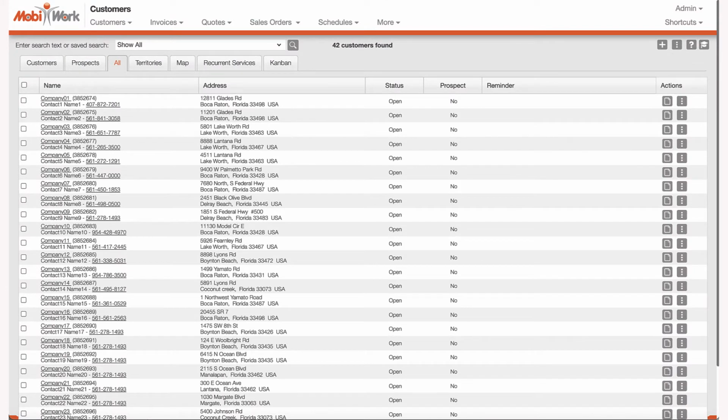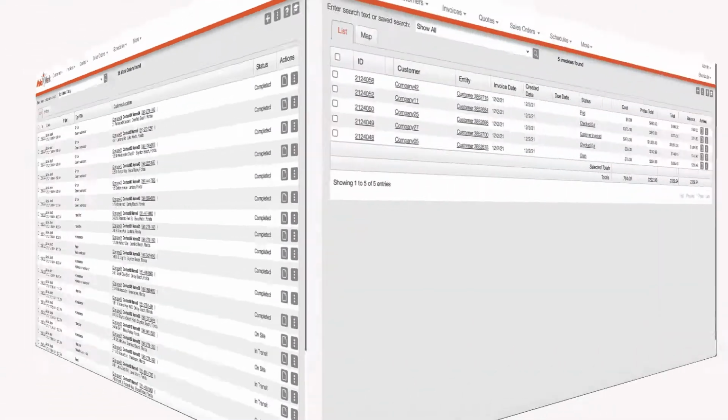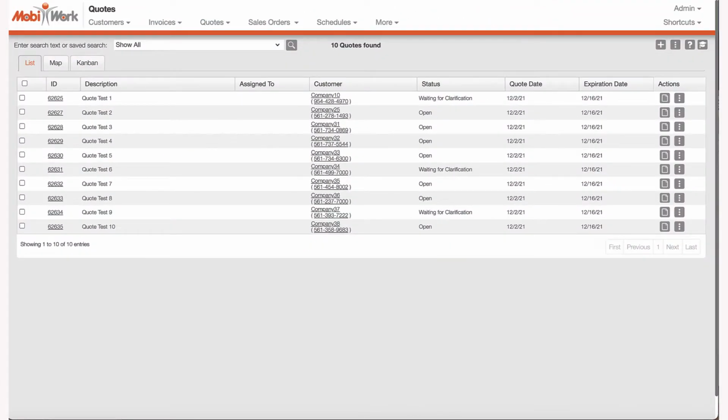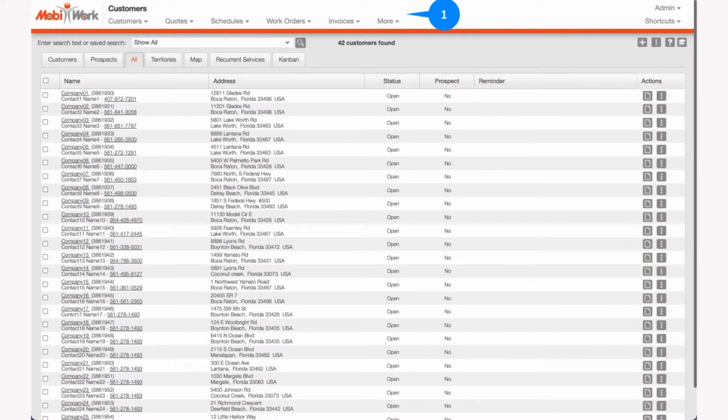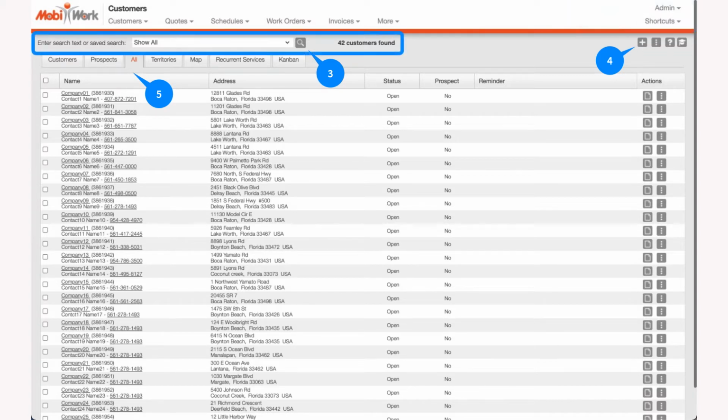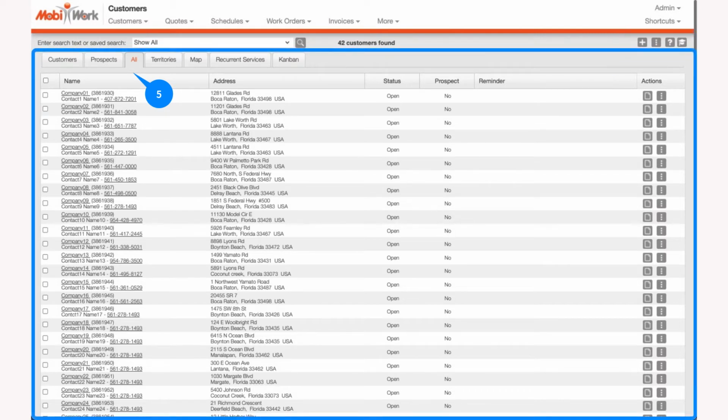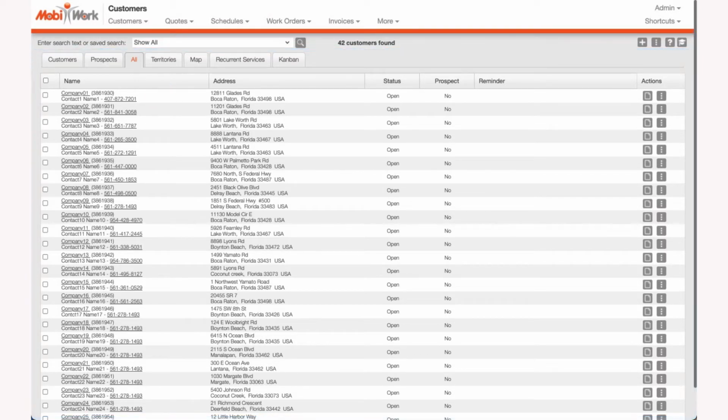All MobiWork list pages on the web are based on the same look and feel to make it easier for our users. For example, the Customers list page, work orders, invoices, and quotes, just to cover a few. Each list page can be broken down into 5 main sections: the title and main menu bar, the user actions and shortcuts dropdown, the saved searches dropdown, the global actions section, and the list view that shows the same data in different formats shown as different tab options.